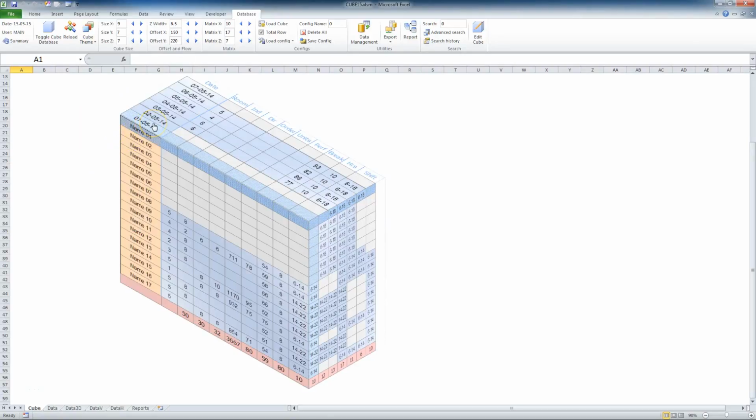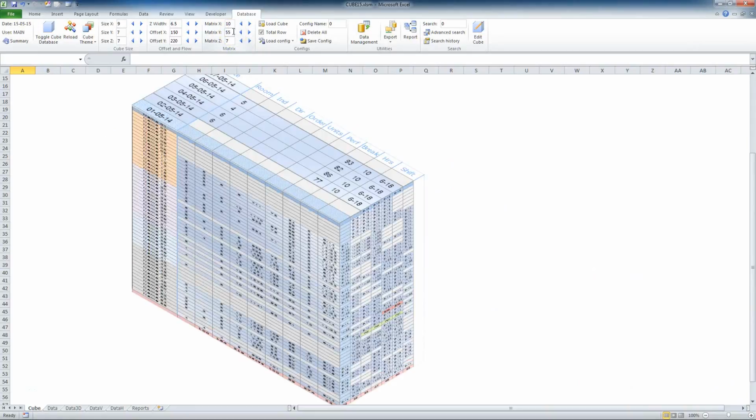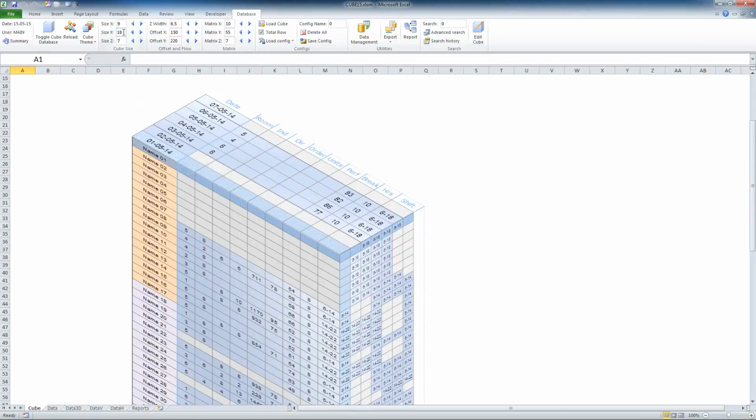It's time to start using big cubes. Let's start from the employees range. I'm going to set 55 and a cube size of 18. I scroll down to show how easy data can be seen.